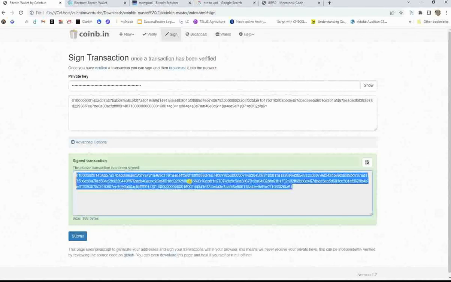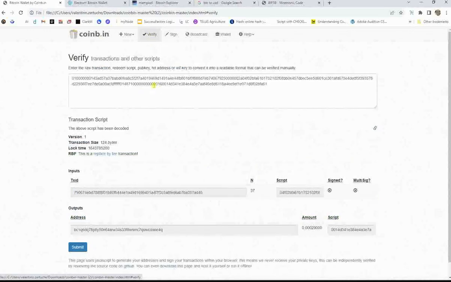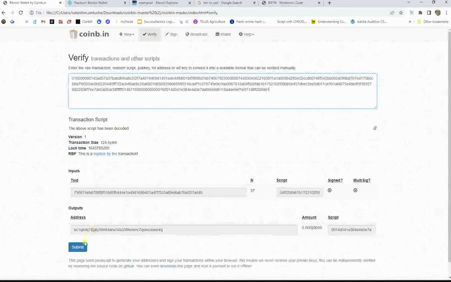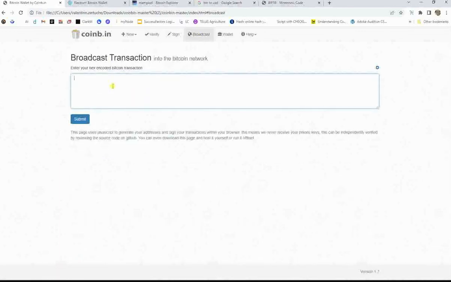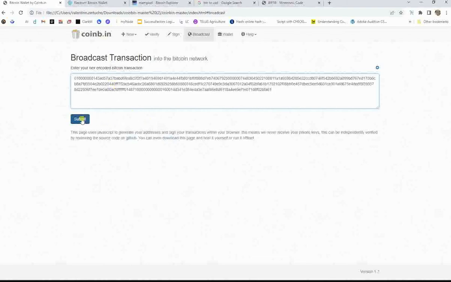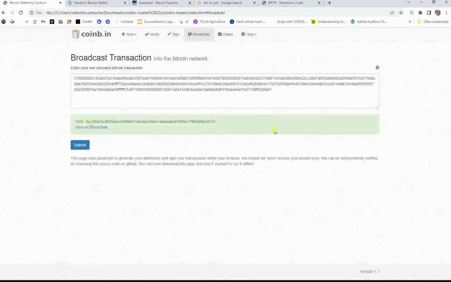So we're pretty much done at this point. And again, we can go back to verify. You can verify everything, and it'll read it, and again, it says the same thing. The difference is now it has a check mark. It knows it's signed. So now all we need to do is send this to the Bitcoin network. So we can go ahead and go to broadcast, paste, and then click submit.